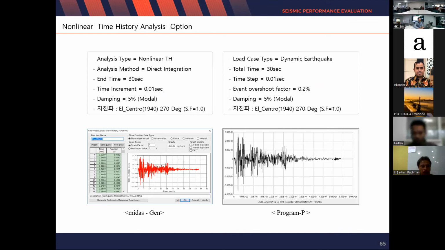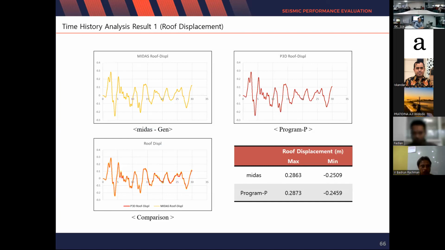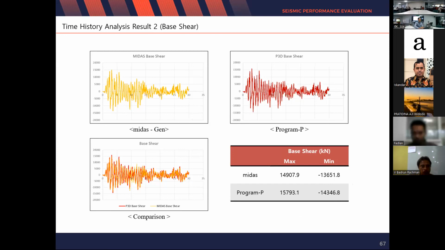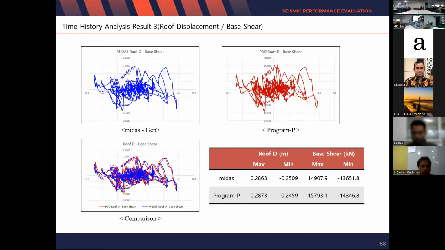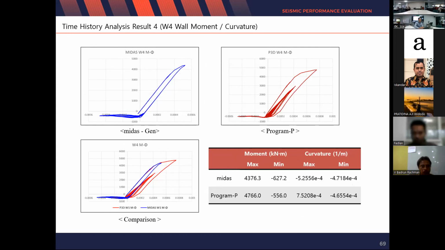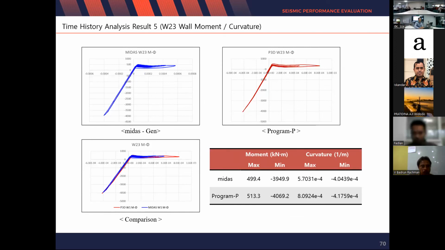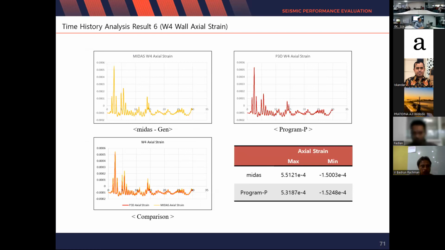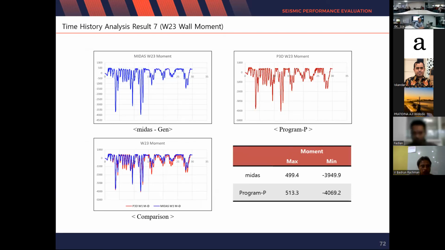And the second one is nonlinear time history analysis. In that case, I used a direct integration method. For damping, I considered 5% as a modal method. Of course, the compared result is similar in both programs. Base shear and roof displacements and moment curvature. Other wall member moment curvature are similar in both programs. And axial strain and W23 member moment.